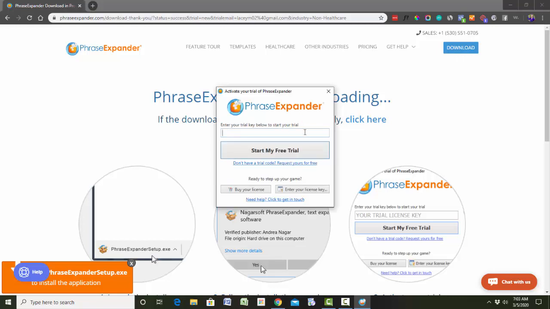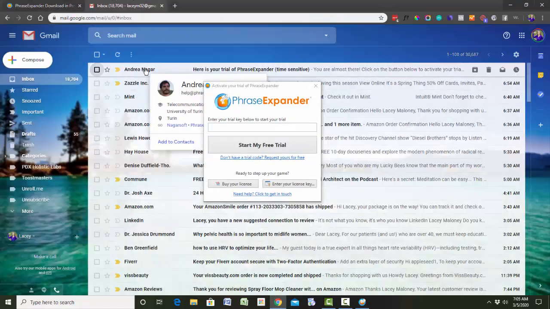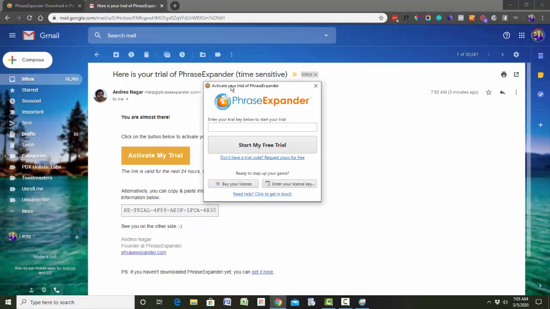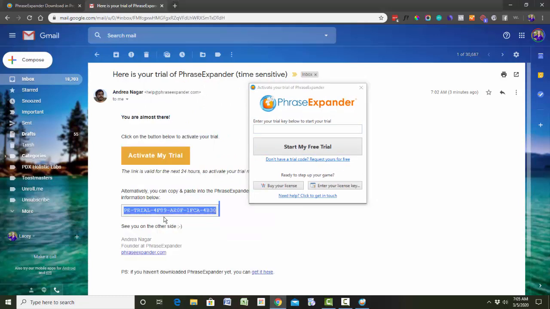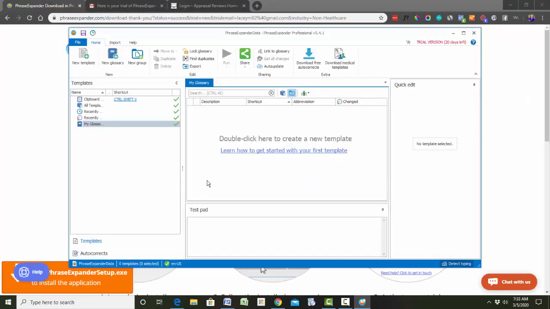Enter your trial key. This is going to be in my email box. You're going to find it in your inbox. It will be emailed to the email that you provided earlier. I'm just going to copy it here, paste it, and start my free trial. Okay, so now that we have Phrase Expander opened, let me show you how we get started with this.